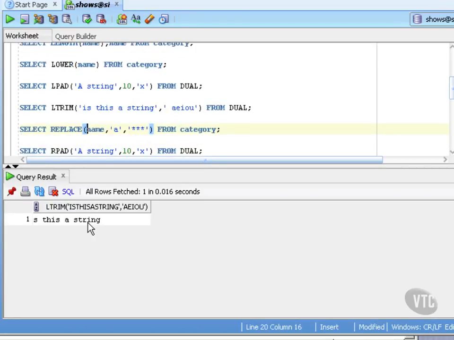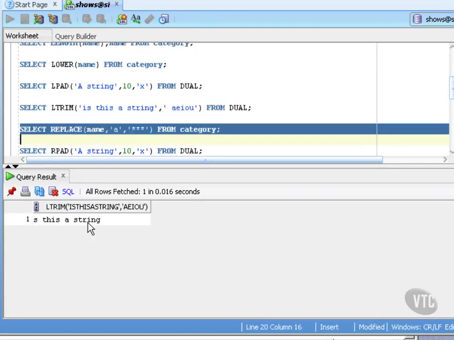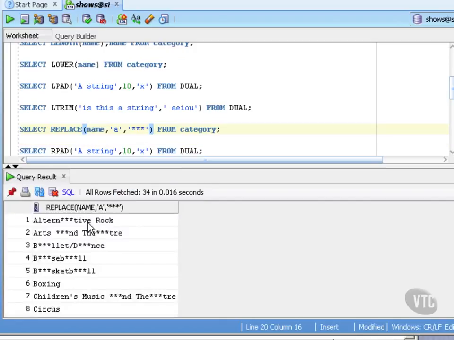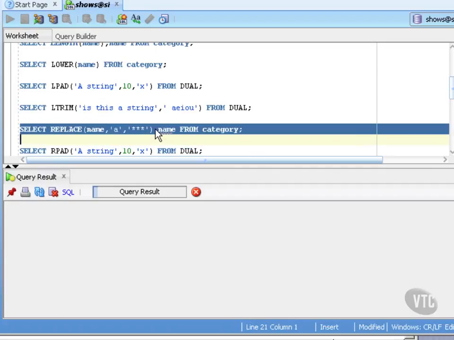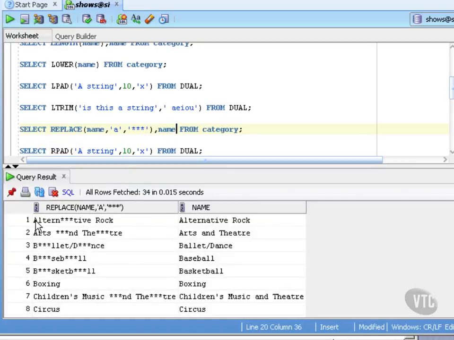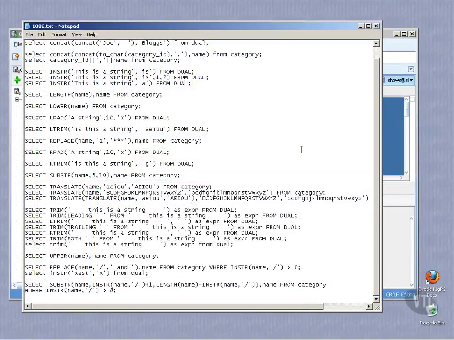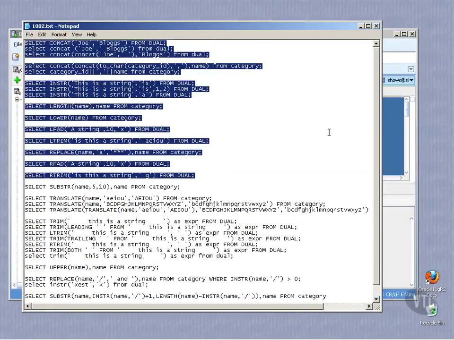This thing here is going to take every name value in the category and replace A's with 3 asterisks. So let's pull the name out of there so you can see what's going on. Remember, that's uppercase, the A there. It's not lowercase as specified there. Alternative block is taking the A and replacing it all with that, as you can see here. Quite a lot of replacement going on there. And we will continue with these string function examples in the next movie.